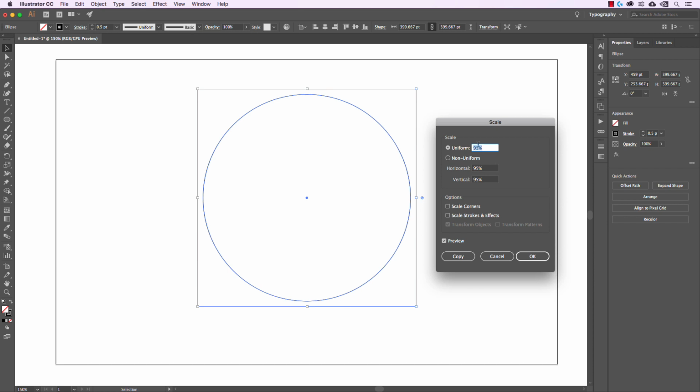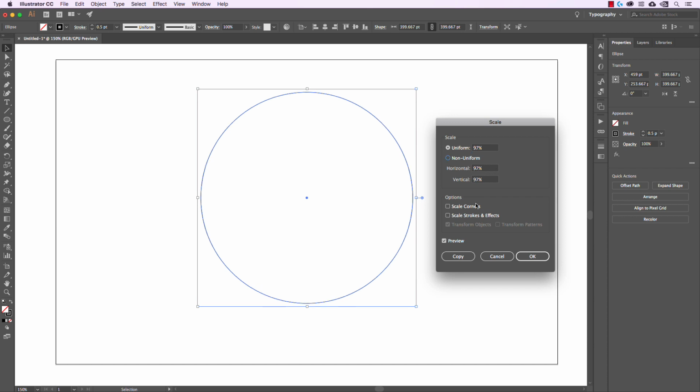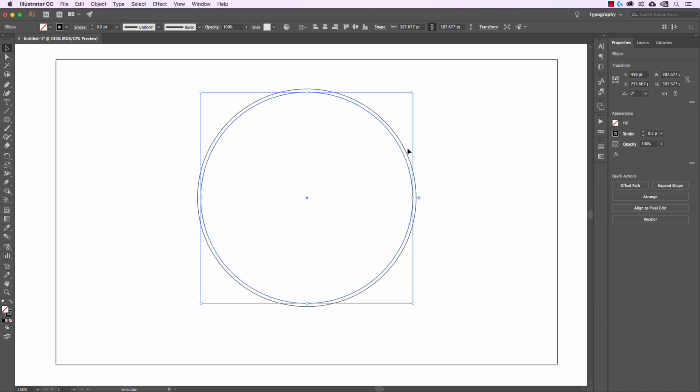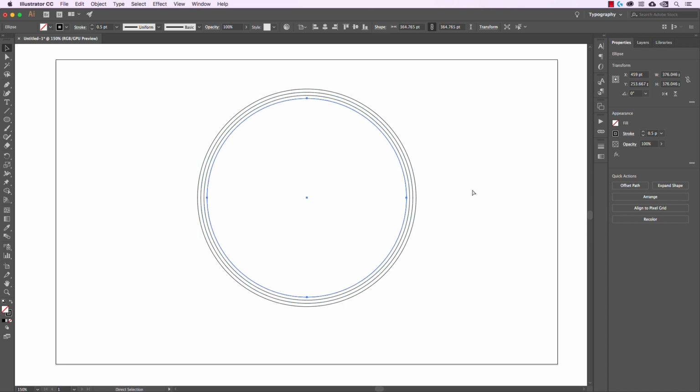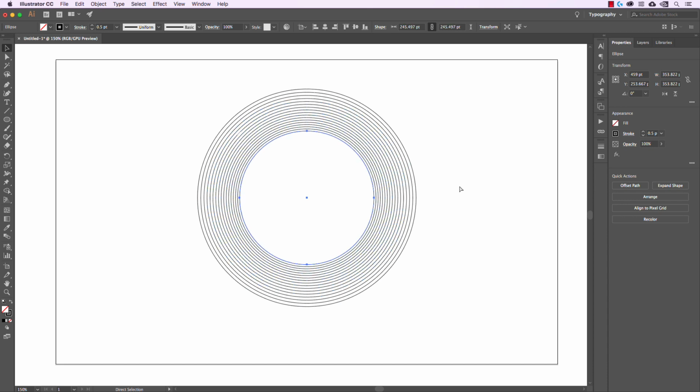Whatever I type in here is going to make the circle shrink by that amount. So I'm going to type something pretty low. I'll try 97%. If I have preview on, it will show me the amount that it's transforming. And then instead of clicking OK, I'm going to click Copy so that it makes a copy and leaves the original. And then when I hit Command D to step and repeat, it will apply that same transformation to the previous shape. So if I keep clicking Command D a bunch of times, you can see I'm very quickly creating a very, very complex geometry.